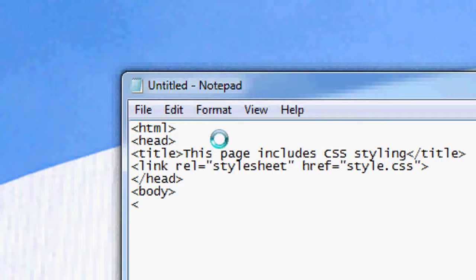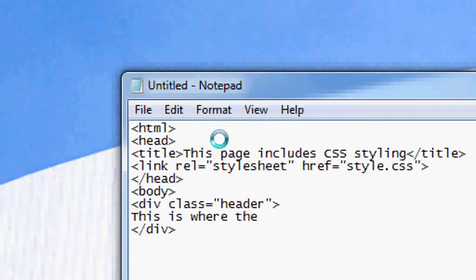Now, inside the body, we're going to do something a bit different. We're going to add div tags. So we're going to do div class equals. Now, for this, I'm going to call this the header. So type in header, and then in here, I'm going to close the div tag, and then in between the two div tags, I'm going to put what I want for the header. So this is where the header text is styled. There we go.